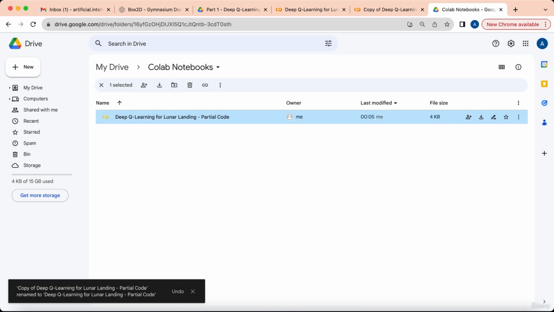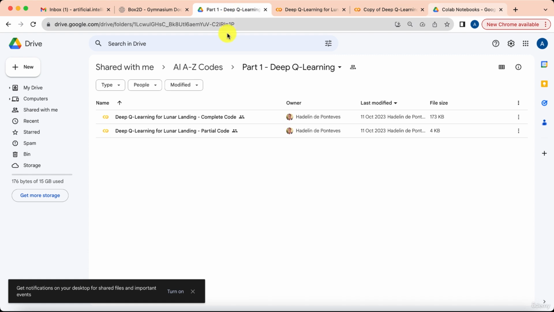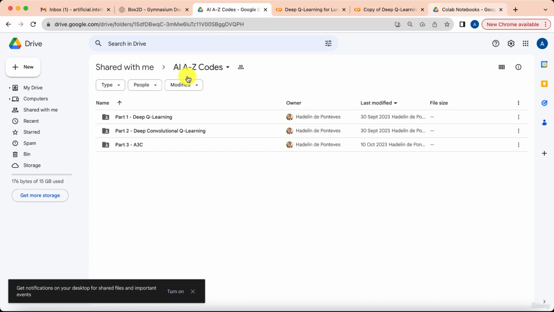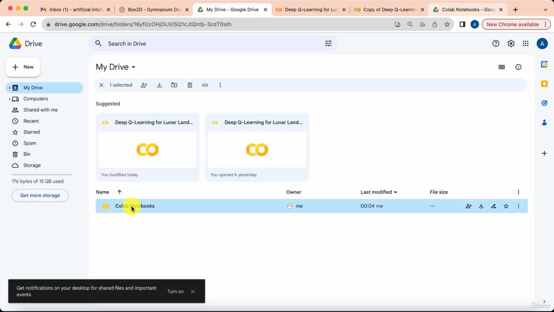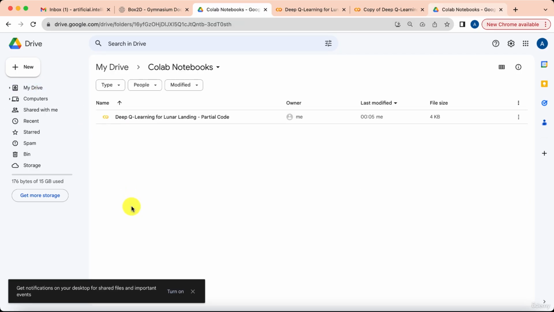And now if you want, what you can do is create the same structure of the course, with those 3 folders. Feel free to do that if you want to. Or, you can just keep your different notebooks in this Colab Notebooks folder, just like that, okay? Feel free to do however you prefer.